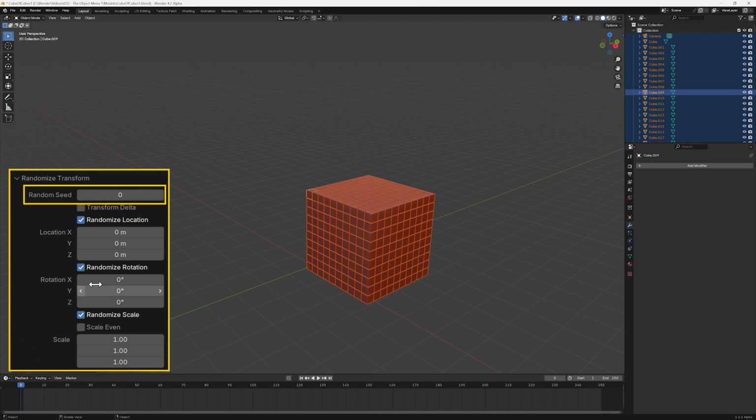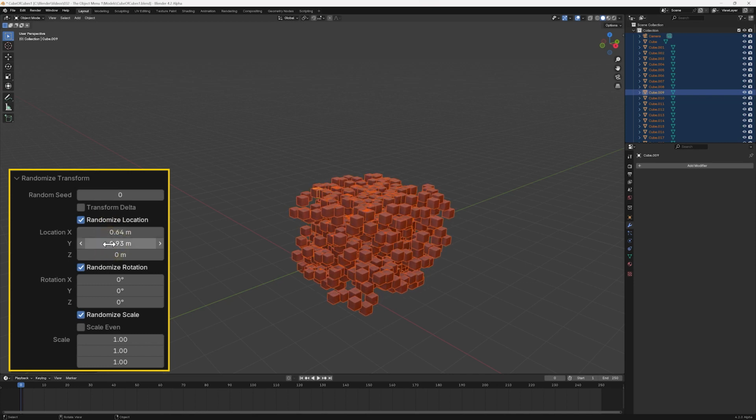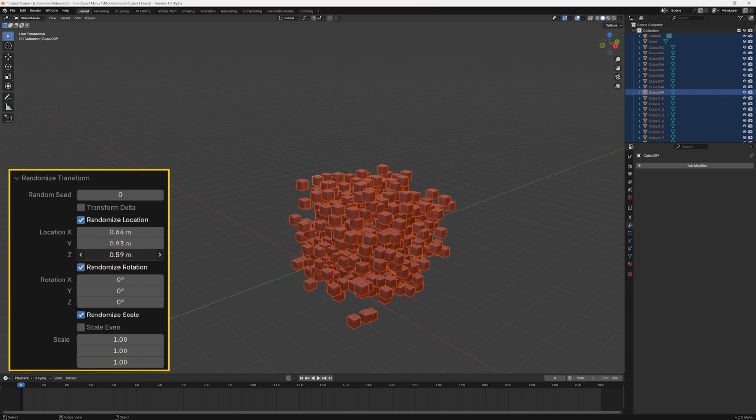Seed defines the seed value of the random generator. A change to the seed value will give a different result to every selected item. The Transform Delta checkbox is only of interest when creating animations, so we'll ignore it for now. If we check the Randomize Location box, we can then set a limit to the distances our selected objects can be moved in the X, Y, and Z directions.